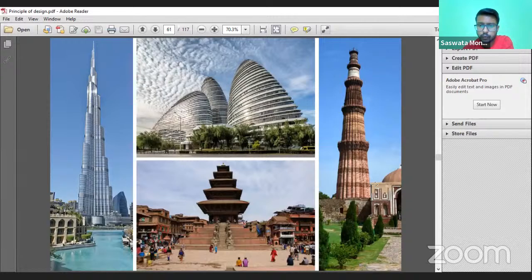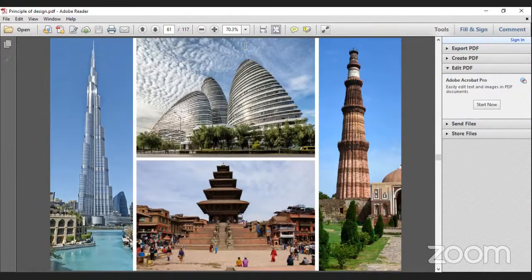Okay, guys, can I just name this structure? I guess everyone can name it. Qutub Minar. Okay, great.